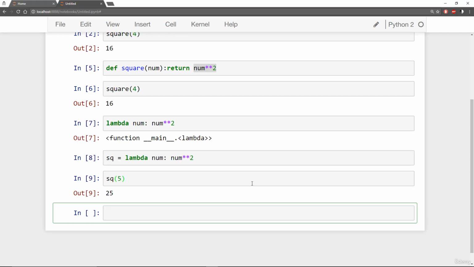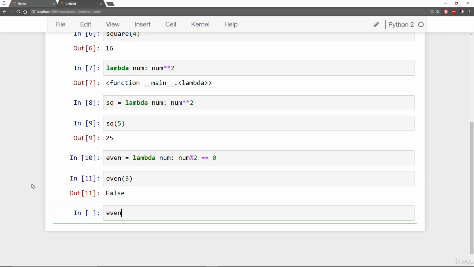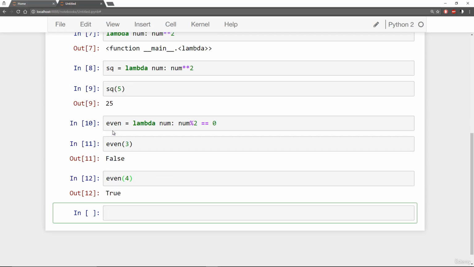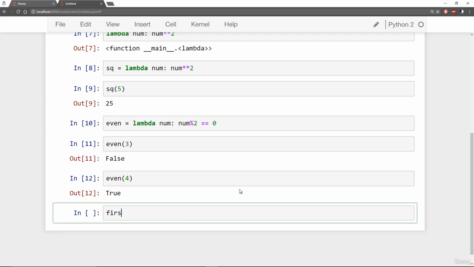Now we're going to do a couple more Lambda expressions using some strings and numbers just to get an idea of how we can use them. If we wanted to check if a number was even, we could say lambda num, and then num mod 2 is equal to 0. And I'm going to call that even. So even of 3 is false, even of 4 is true. And just to reiterate, you usually wouldn't assign a Lambda expression, you would use it as part of a method. We'll see that later on when we deal with Spark and Lambda expressions. But let me show you just a few more examples to really drive this home.